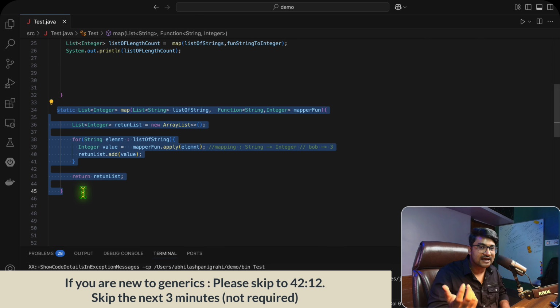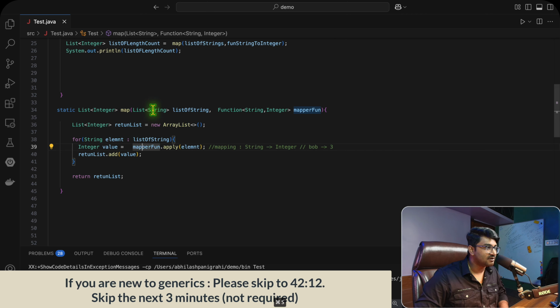I think you can understand that even if you never use generics much, but if you are completely new to generics, you can skip the next two or three minutes, because I'm going to convert this method to a generic method. So here, if I convert this list of string, this is the input type.